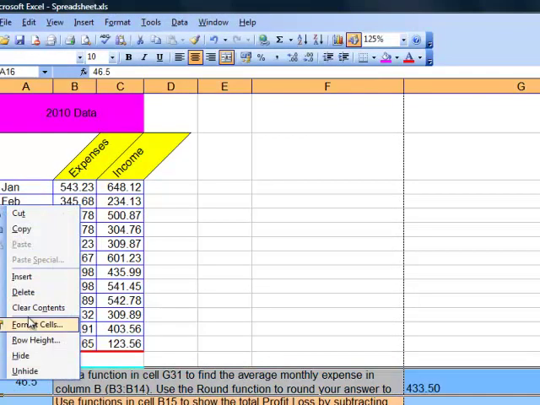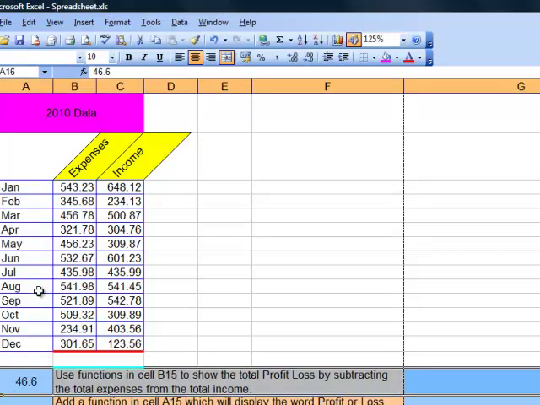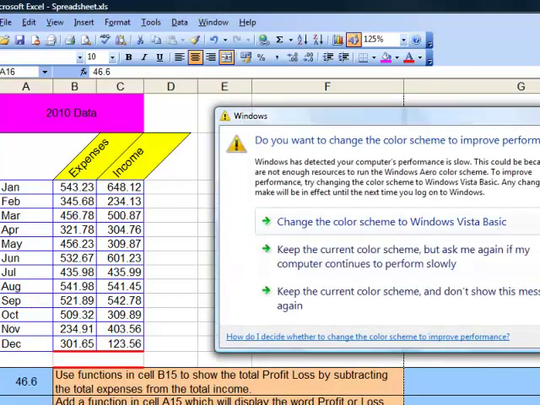Next one, right, we can delete that one. Use functions to show the total profit or loss by subtracting the total expenses from the total. Oh man, what are you popping up for?